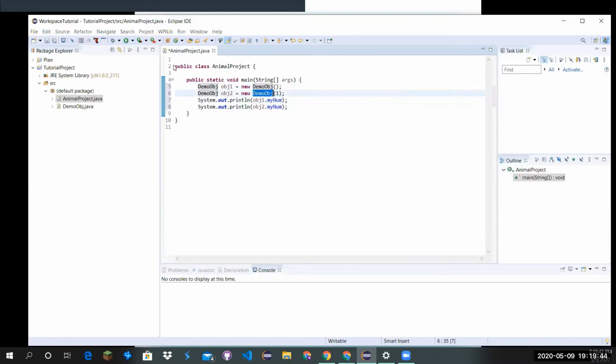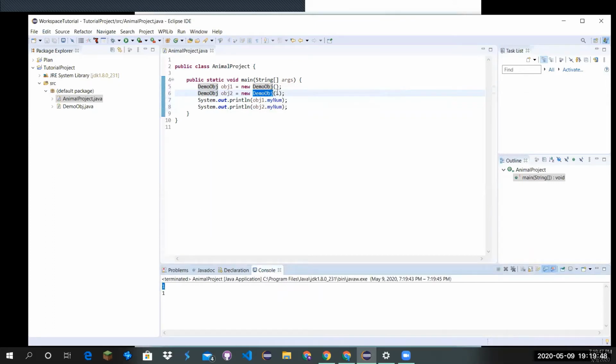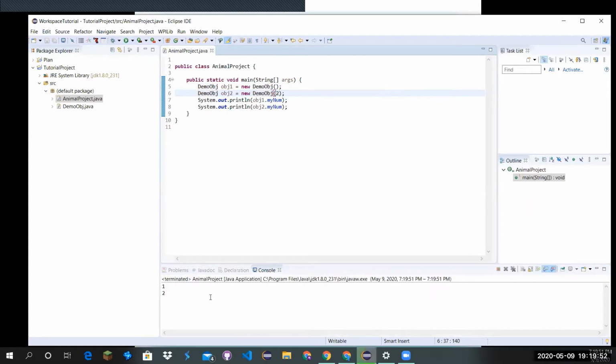Now, if I run this, oh wait, that's not what's supposed to happen. Okay, let me just put a 2. Yeah. So obj1 has a 1 inside of it. Obj2 has a 2 inside of it.